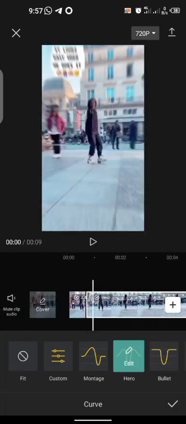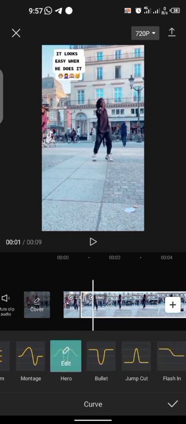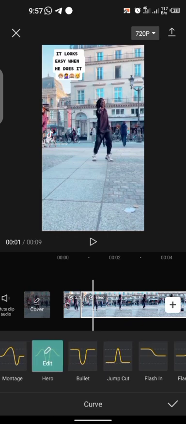Sometimes you'll be watching TikTok videos. Sometimes the person is walking slowly, and then at some moment the person will just walk very fast. That's how they do it. All right. So that is why this video editor is very, very good.